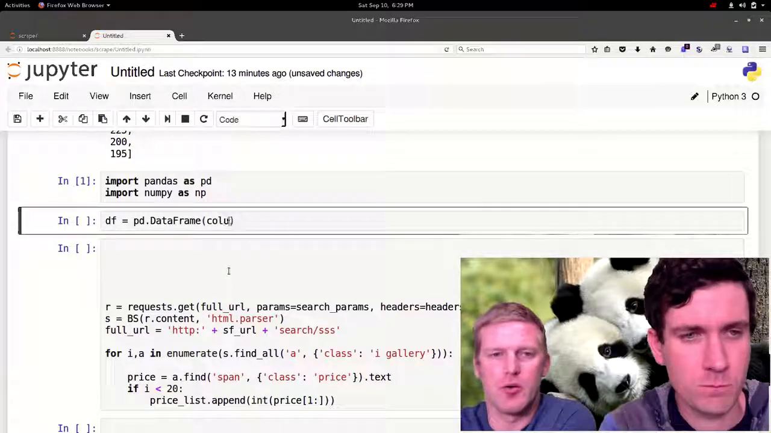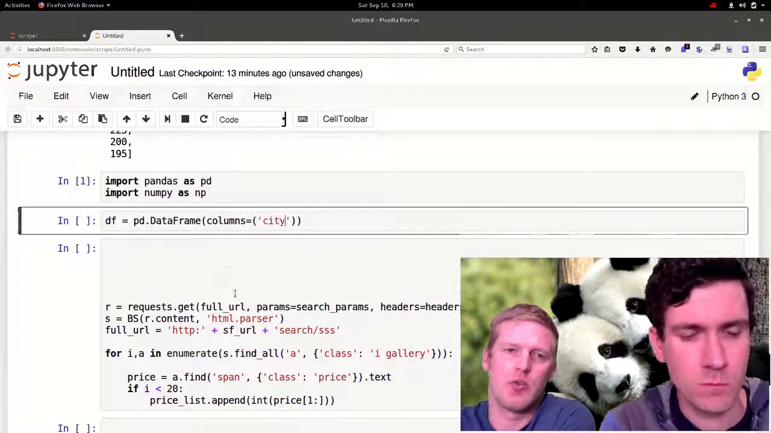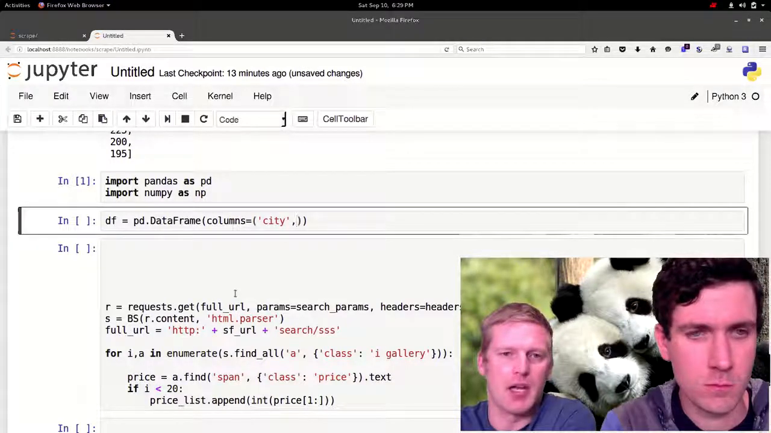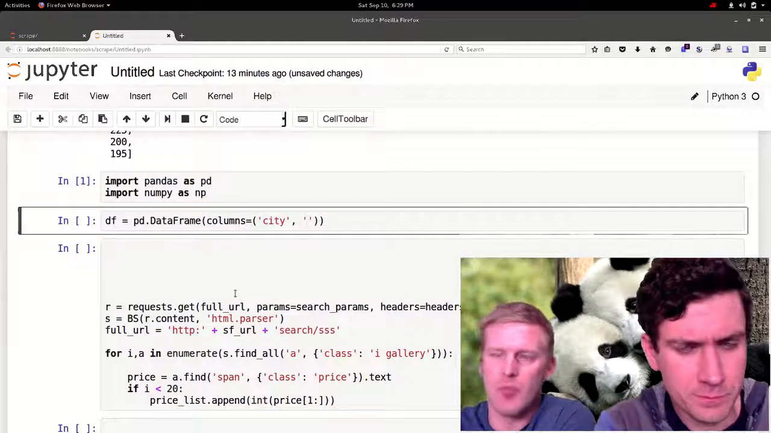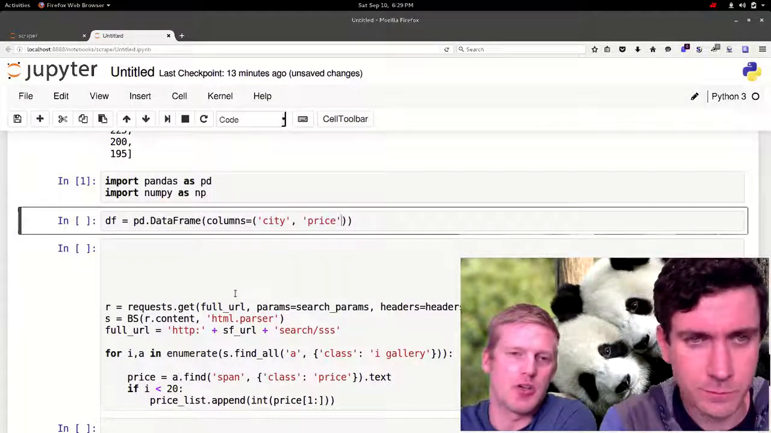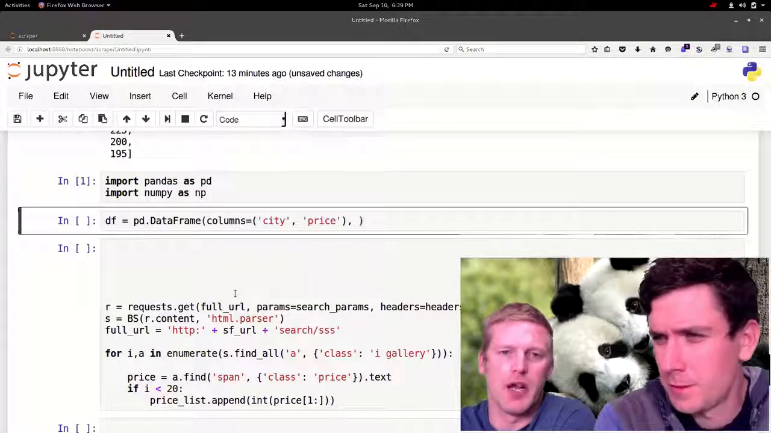What we're doing here, though, is we're going to create basically a large empty one just so the memory is all allocated, and it'll help speed up the process down the road when we're adding row after row after row. Our columns are just going to be city and price. These are because that's all the data we care about right now.